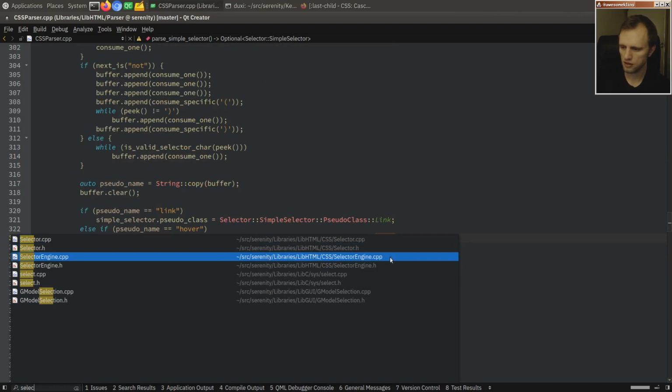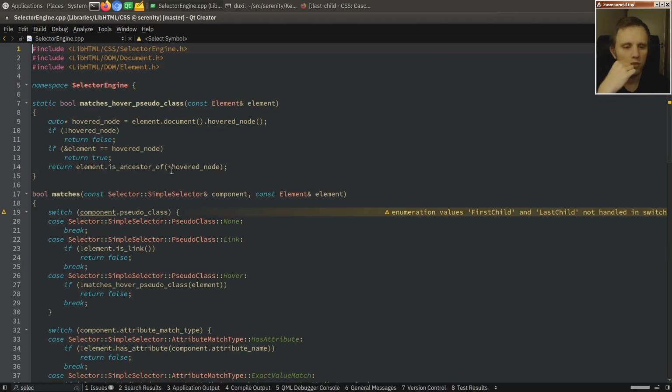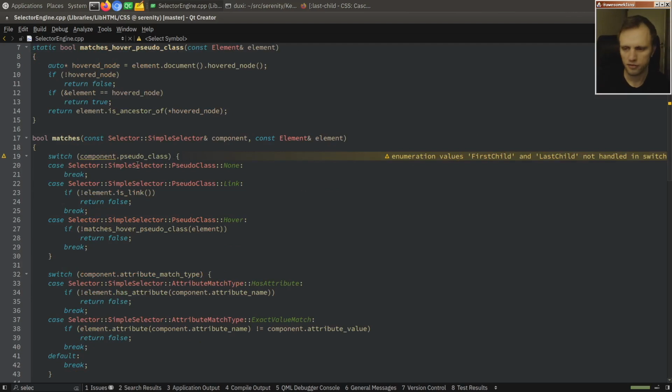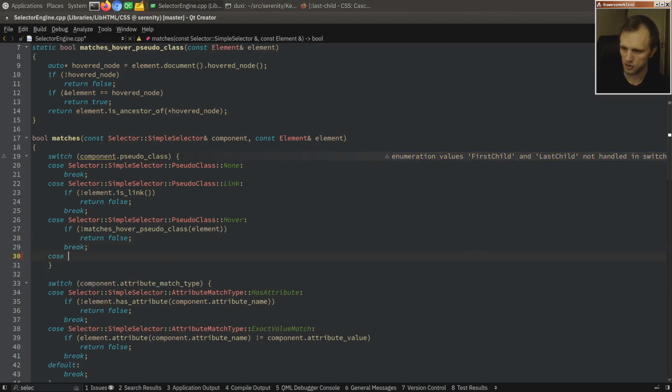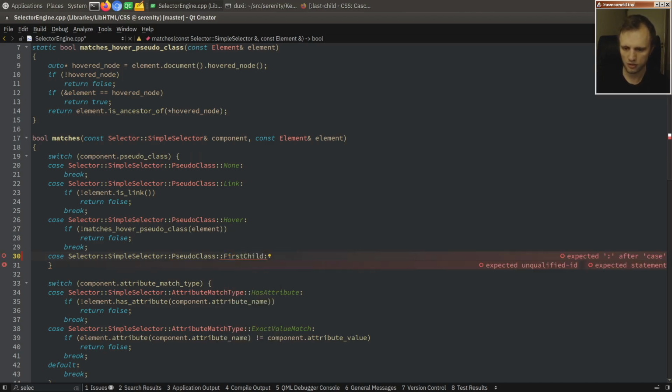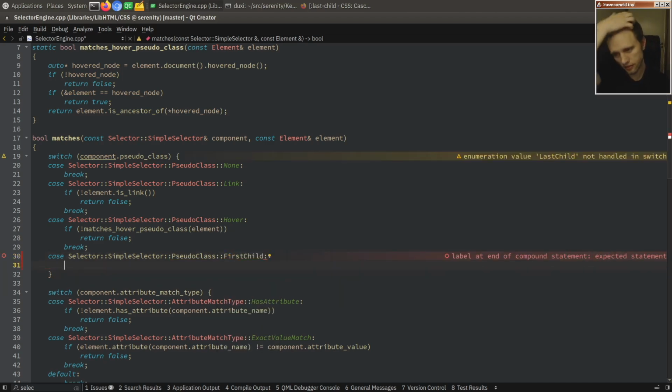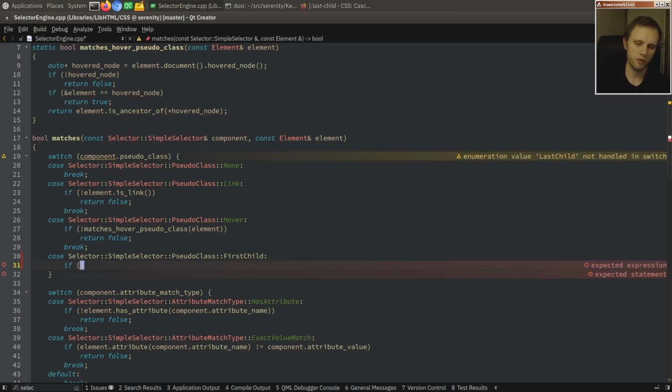Now we have to go and look in the selector engine where we actually run it, and we get this helpful warning here from the IDE that we're not handling the first child and last child. So it's very easy to see where we should put these. Simple selector pseudo-class first child. So to determine if an element matches the first child selector, we should check if it has any previous sibling. So if it has a previous sibling, that means it's not the first child.